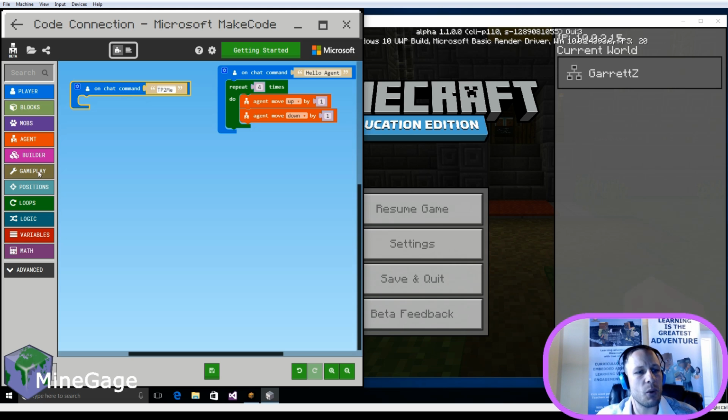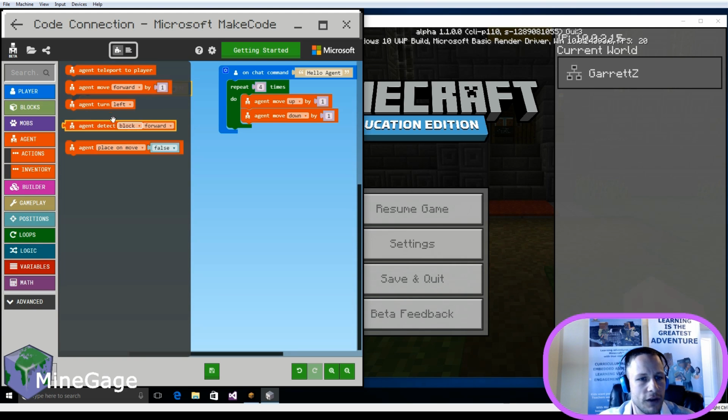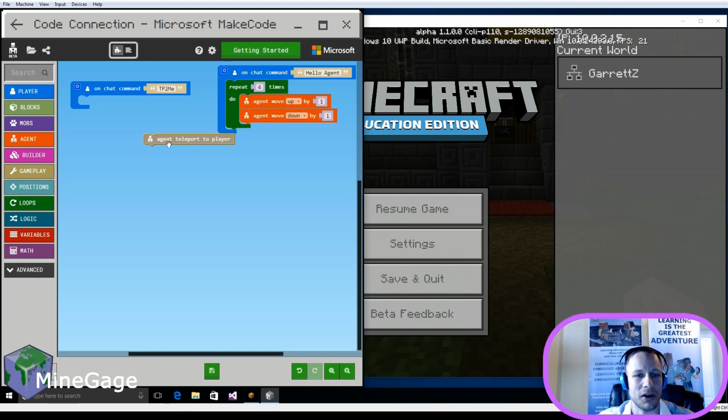So now we want to go down to our agent, and we're going to take our agent and we want to use the teleport to player function. So you'll notice that as I bring it out here, it is grayed out. But as soon as I put it in here, it brightens up and lights up my day, because that's what's actually going to teleport my agent to me.